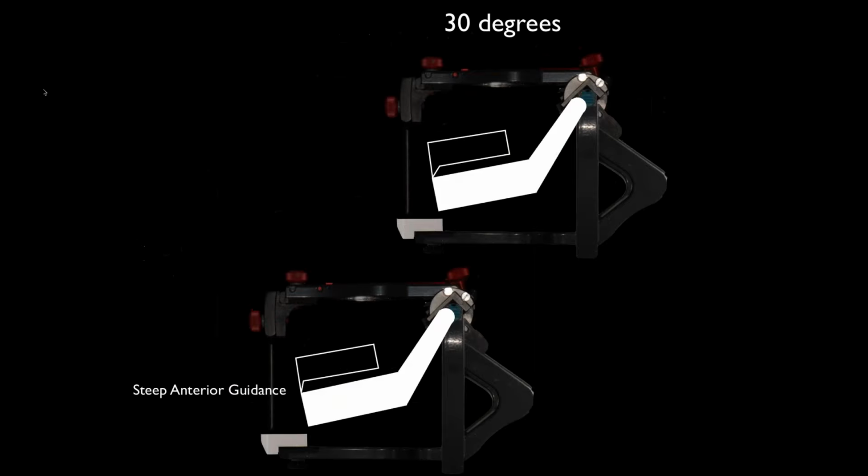Why? Why, if we increase the steepness of anterior guidance, do we get less disclusion between these two scenarios? And the only reason is because with a locked-in bite, like we see here on the bottom, the mandible can't move as far because it gets stopped.